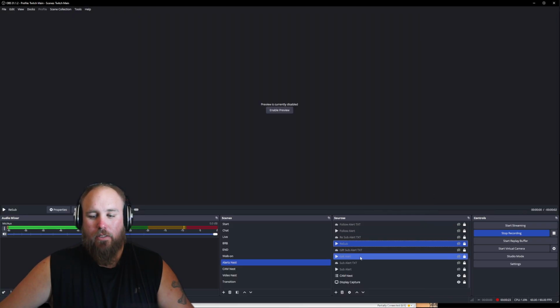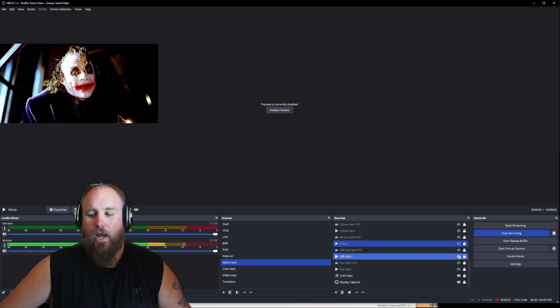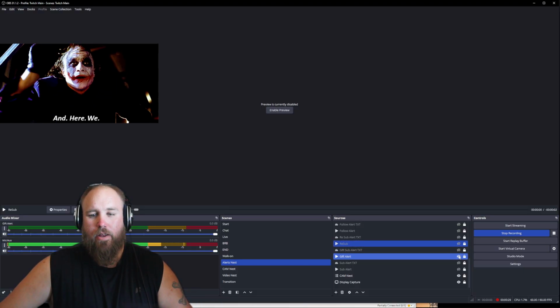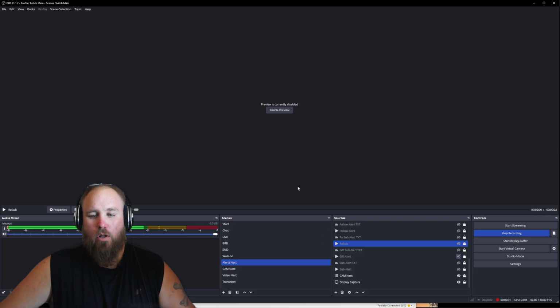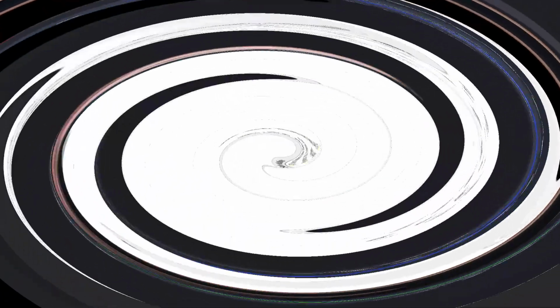So in my OBS, it's going to make this visible. You're going to be able to see it on the screen. It's going to wait the 5 seconds, and then it's going to turn it off. That way it's no longer visible on the screen.